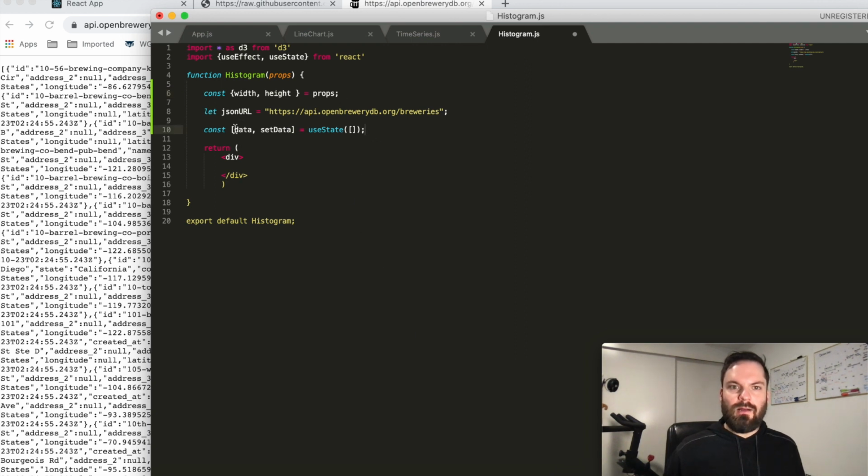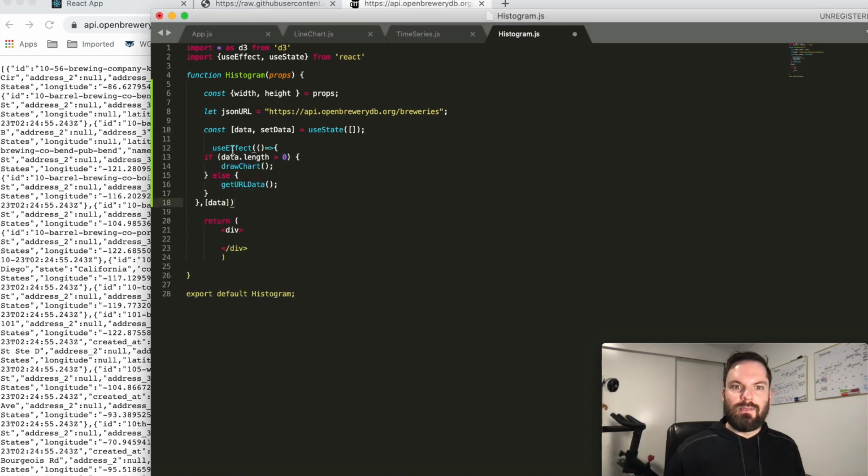So we've got our URL, again, data, setData. We're going to call it all from here. We're going to do the same thing we've been doing. We're going to use the useEffect functionality to fire off when the component mounts, and then have it fire off after we call setData. And it's going to check, is there data? If there is, draw the chart. If there's no data, let's go get it.